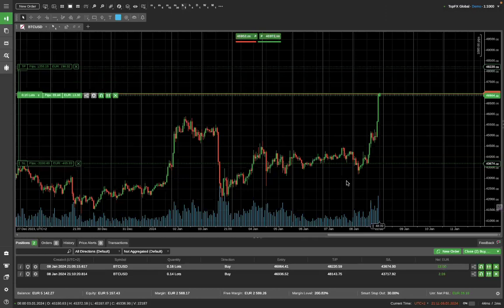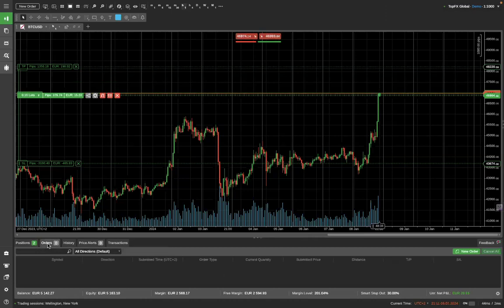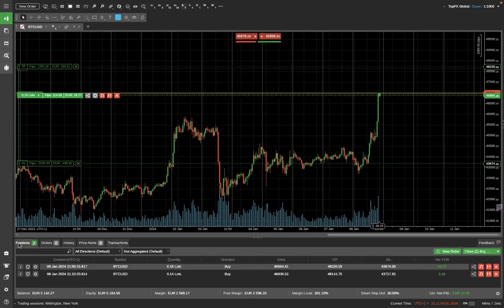Okay, so that's the chart. We know how to switch the market watch. You can take a look at your orders, which are limit orders. You can see your trading history. You can see your price alerts, and you can see your transactions. As you can see, I got a deposit of 5,000 euros.